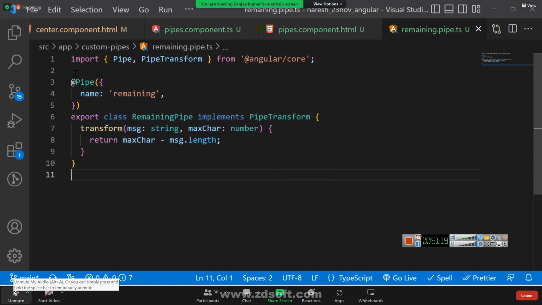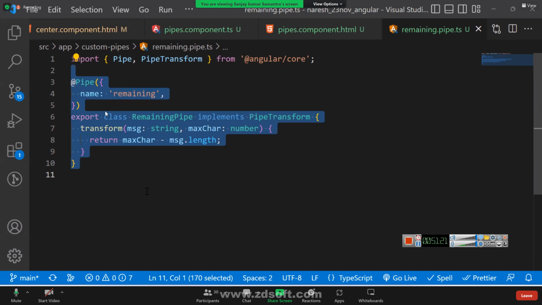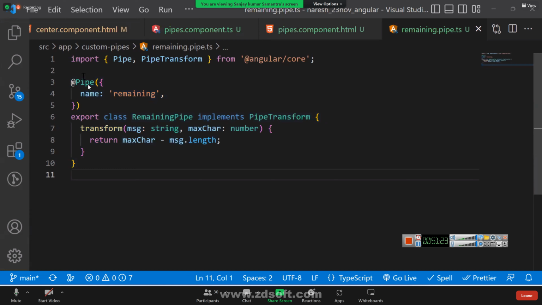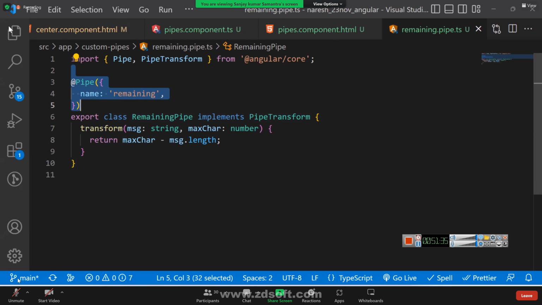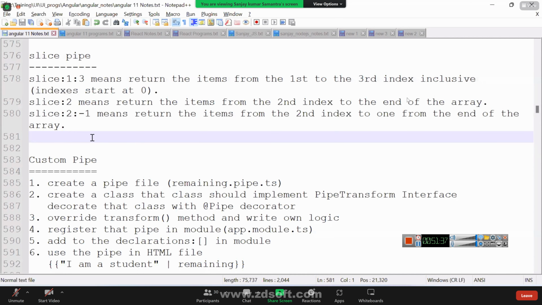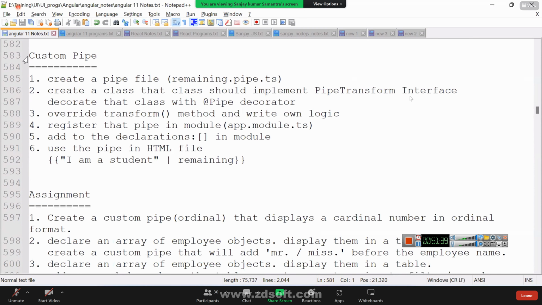Hope you got it. How to create a custom pipe? So @Pipe is a decorator again, right? @Pipe is a new decorator we learned today. That's true. So what is a custom pipe?